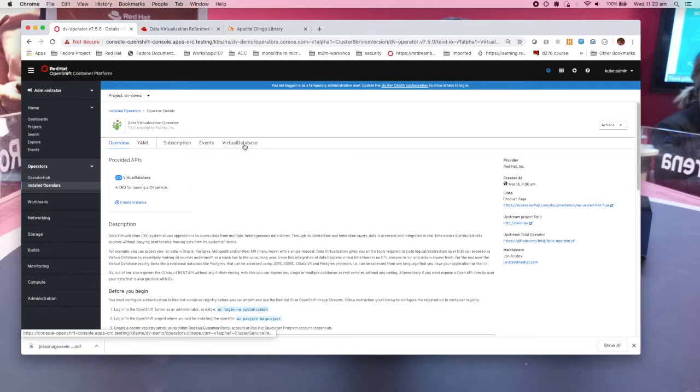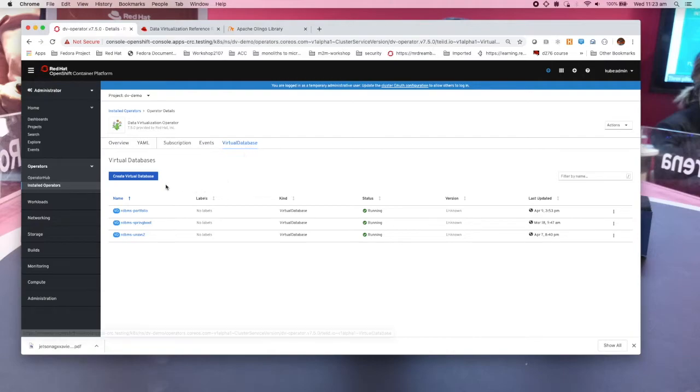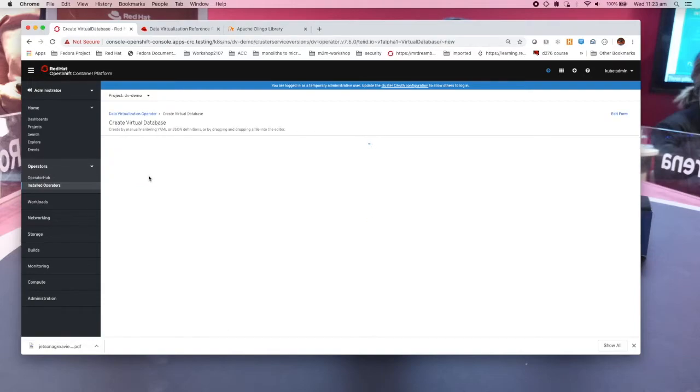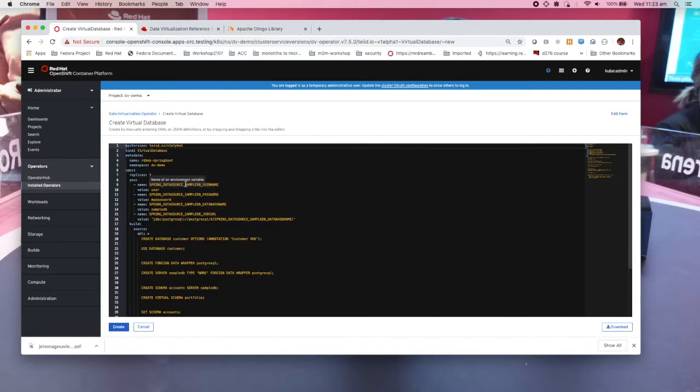Click on virtual database. You'll see that there are already 3 virtual databases. So to create one, all you need to do is to click on create virtual database. And it will give you the definition of some virtual database.